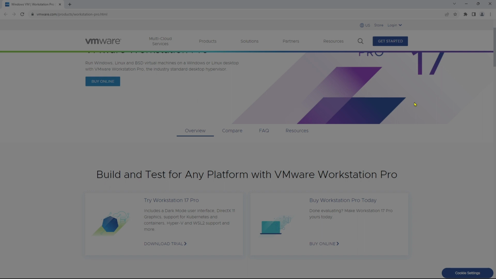Welcome back. Today, let us see how we can install Windows 11 on top of VMware. To download VMware, we need to first go to vmware.com, and there is a VMware Workstation 17 Pro which you can download. This is a trial version. You can use all the features and functions for almost 30 days, and after installing VMware Workstation 17, we can install Windows 11 on top of Workstation 17.